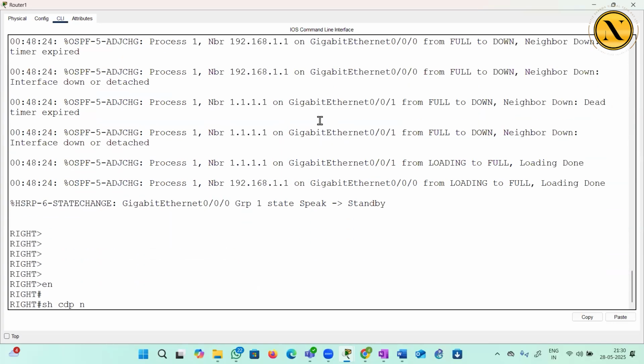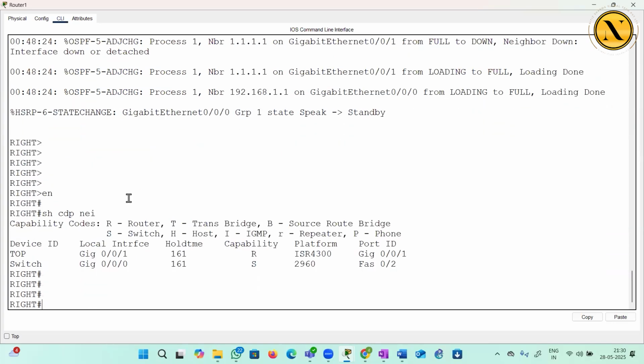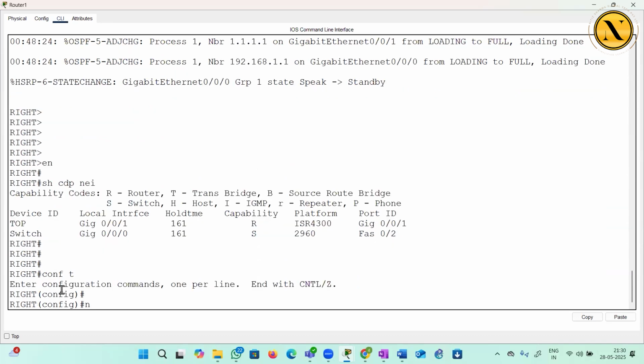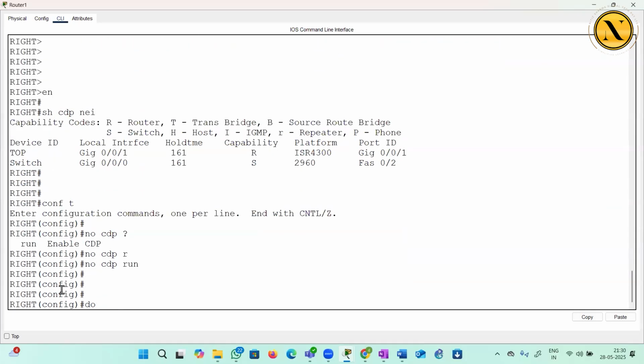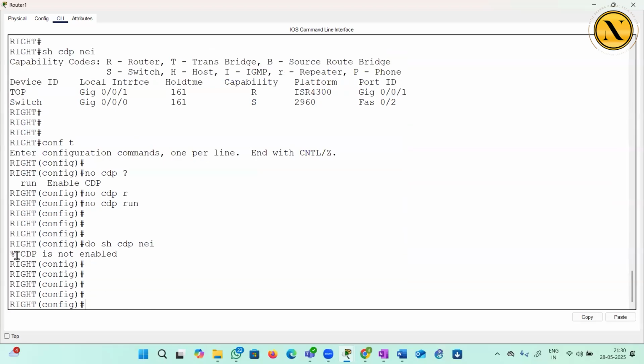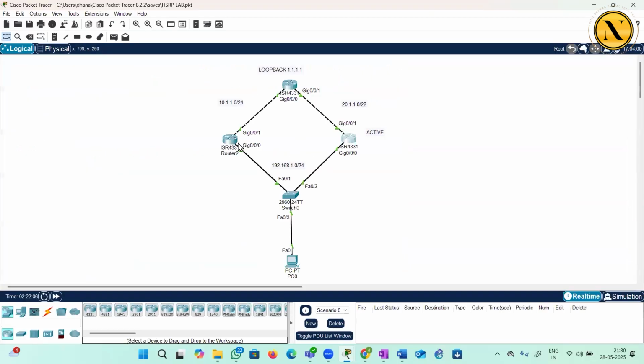Show cdp neighbors. Now it's showing you both, right? But if you go on the global mode and say no cdp, look at this, only one choice, run. And now do show cdp neighbors. So no more neighbors, right? It says CDP disabled. Got it? But there it will take time.